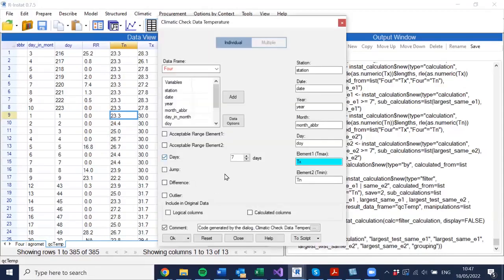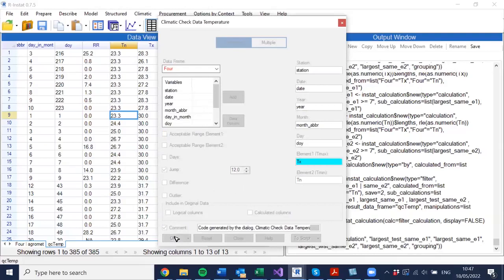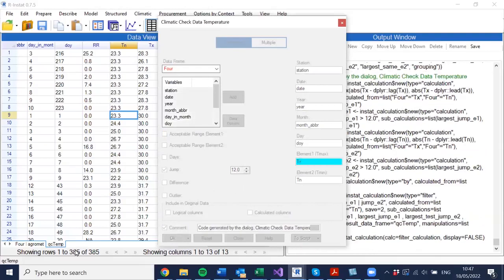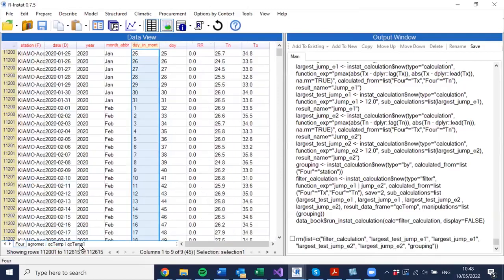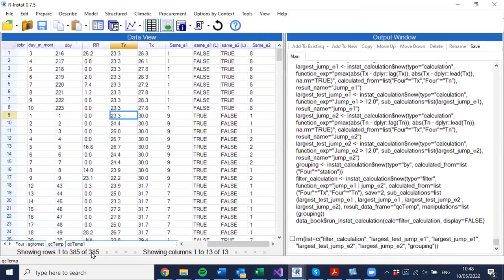So you can decide what you want as the threshold. Our default is 10. I find 10 gives you too many. This is a jump of more than 12 degrees between one day and the next. Let's have a look. Now you see it's produced another data frame. This was the original one we had before. And this is now the jumps. And there are just 21 jumps.